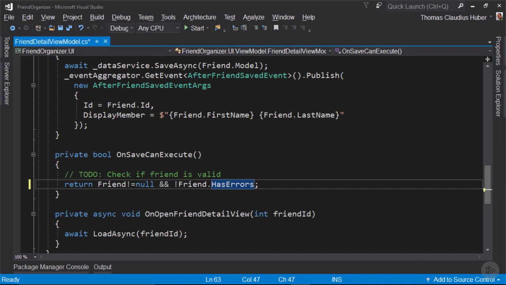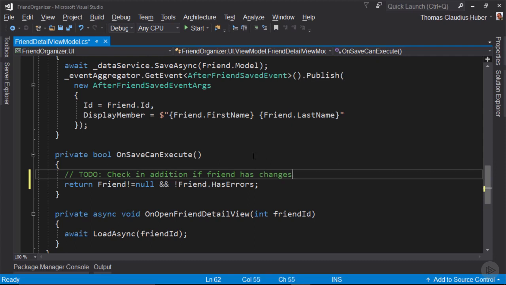Now let's change this to-do comment, check in addition if friend has changes. We will implement this in the next module so that the save button gets only active if the user has changed the friend. But now here we have ensured already that the user can't save the friend if the friend has errors. Now we just need to ensure that this onSaveCanExecute method is called. This method is called when we raise the CanExecuteChanged event on the command.